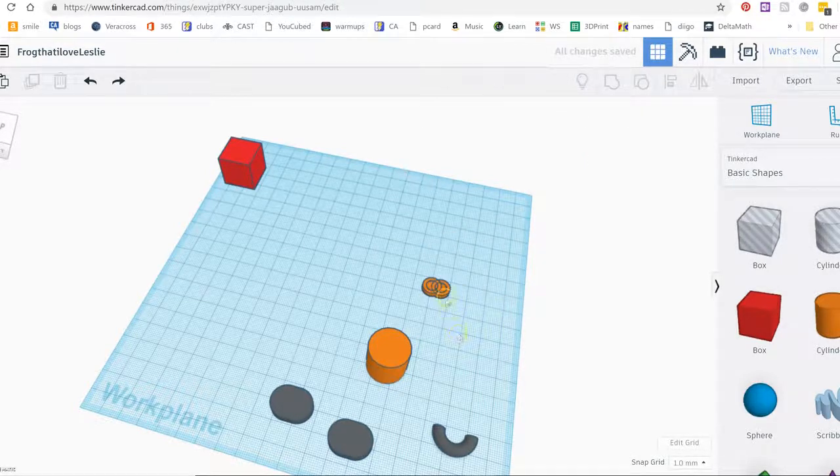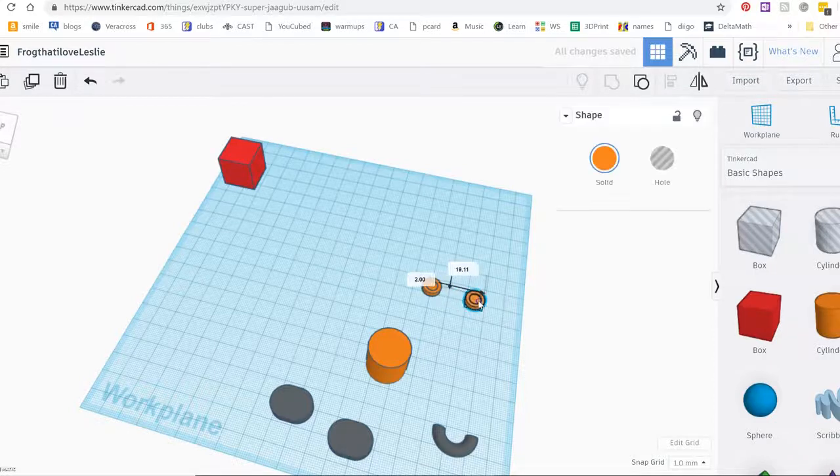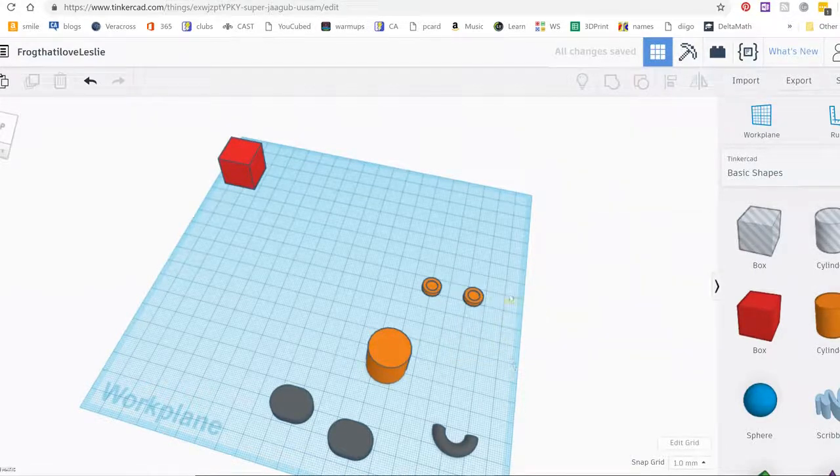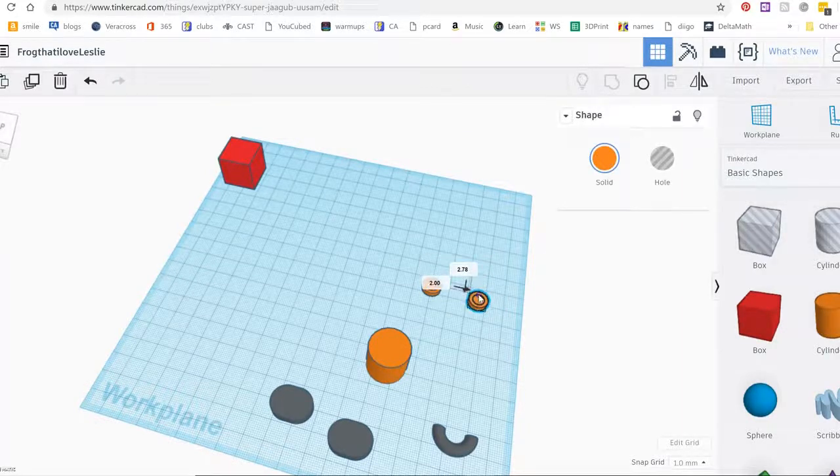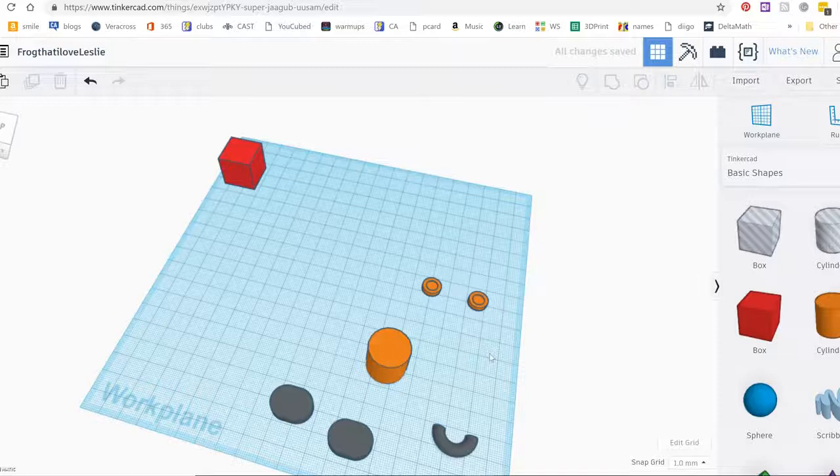I'm going to click off it. It's a little easier to drag. And then I'm going to drag it over. When you're in the middle of looking at all the dimensions like this, it's hard to move the figure. It's better to click off it, not have any of the dimensions showing, and then drag it to move it around. Okay, so I've got my eyes.